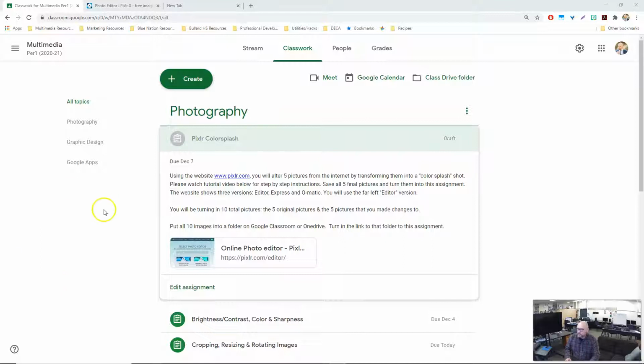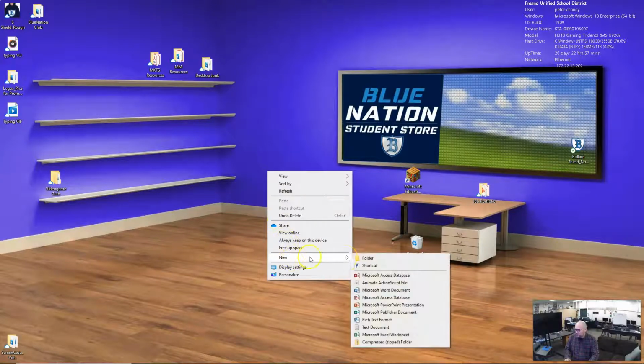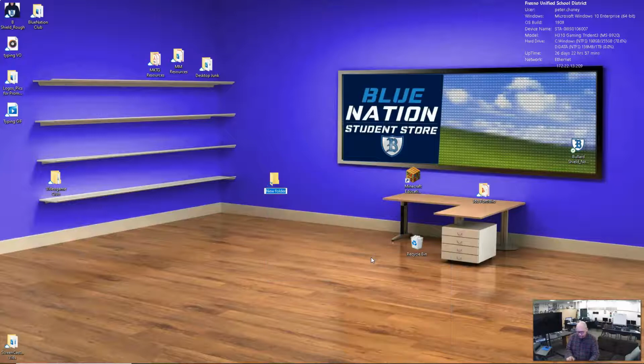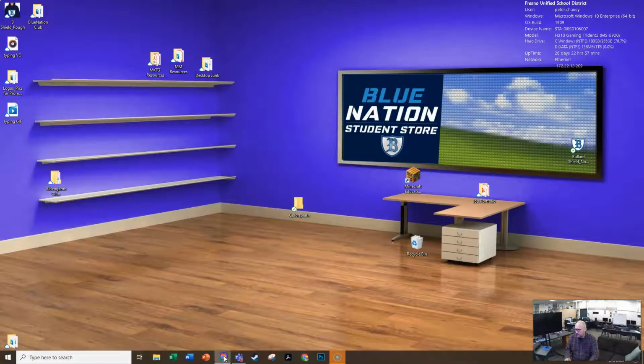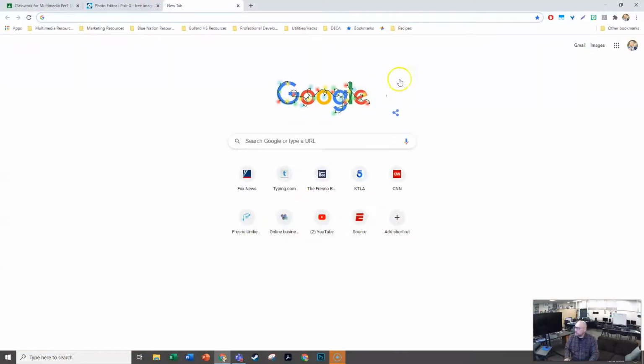So here's how the project works. My suggestion is that you go find your pictures and put them into a folder first. So I'm going to go to my desktop and create a new folder, and I'll call it Colorsplash. Now I'll go back and start finding the pictures that I want to use. I think I'm going to go with a sports theme.